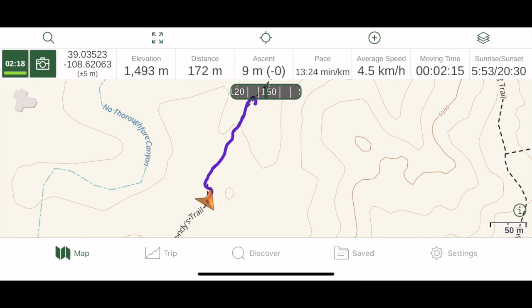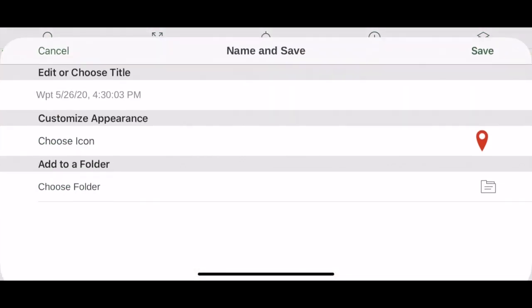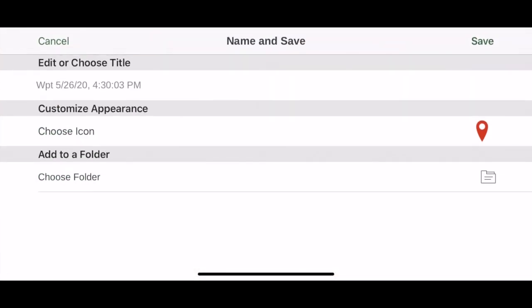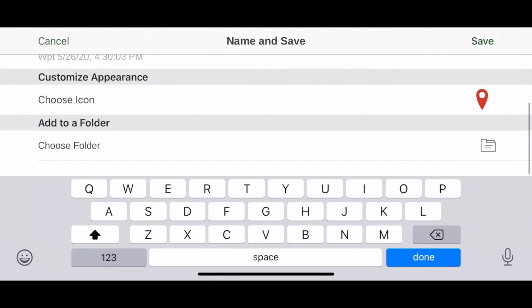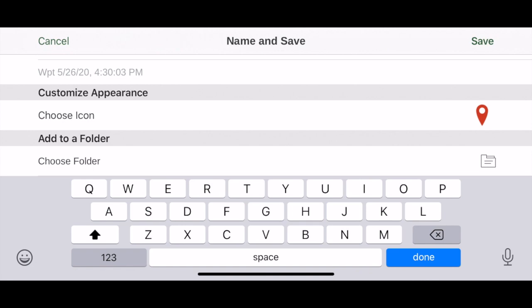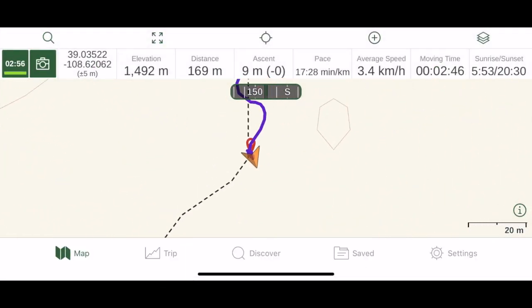The next thing you're going to want to do is add a waypoint for any detections. And it's important here that you check Add a Waypoint, My Location. Here you'll have an opportunity to customize your waypoint. You can change the title, for example, to be the type of evidence that you found or the site name that you're at. It'll continue to record the date and the time as well. You'll see you can also choose an icon and put this waypoint in a folder if you would like. Here our waypoint shows up as a little red marker.